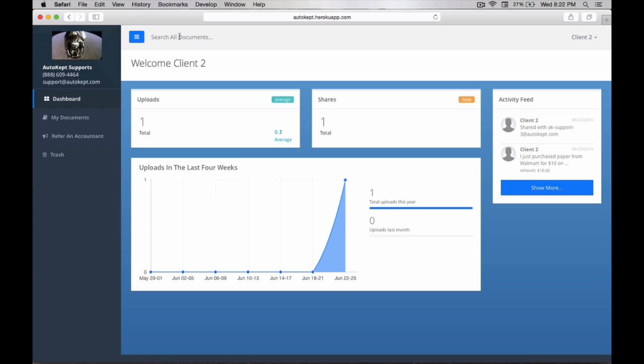Up at the top, we're going to be able to see a Search All Documents navigation. So at any point, we could type out anything into the search bar, and we're going to search for the documents in our system with that. We're going to see our name here. We're going to see some important stats, which shows us our number of uploads in the system, the number of shares that we have sent through our mobile app.